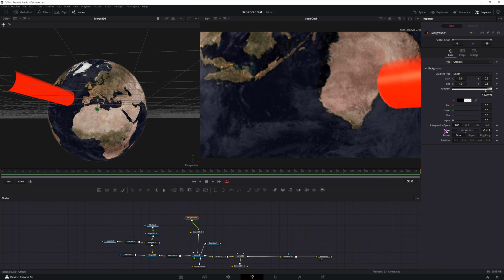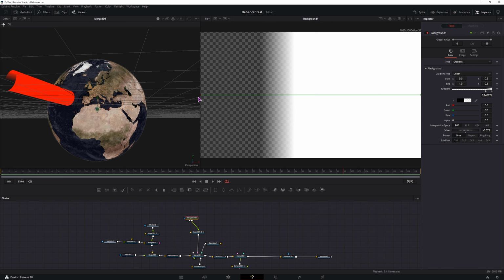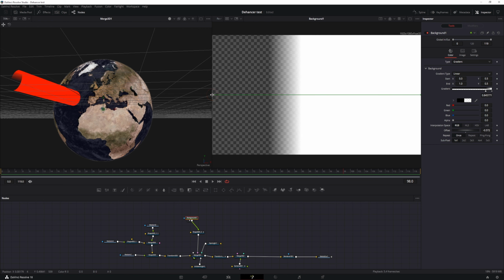As you can see, currently it does almost the same as the angle in the Shape 3D node, which is not what we want. But what we'll want to do is go to the Background node and change the orientation of the gradient.